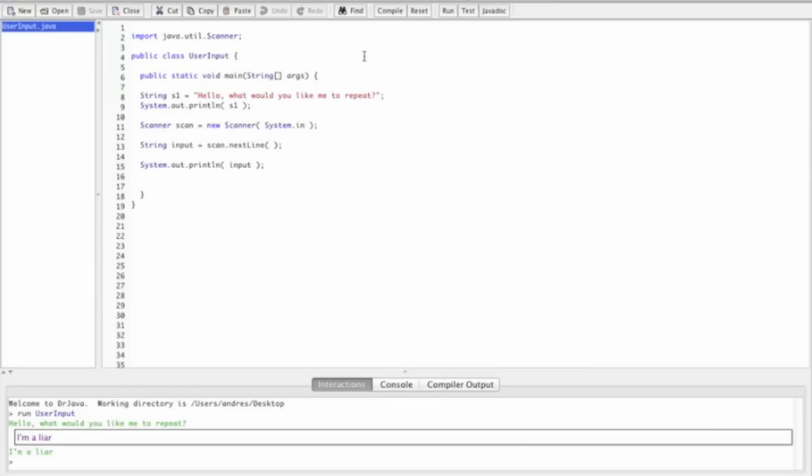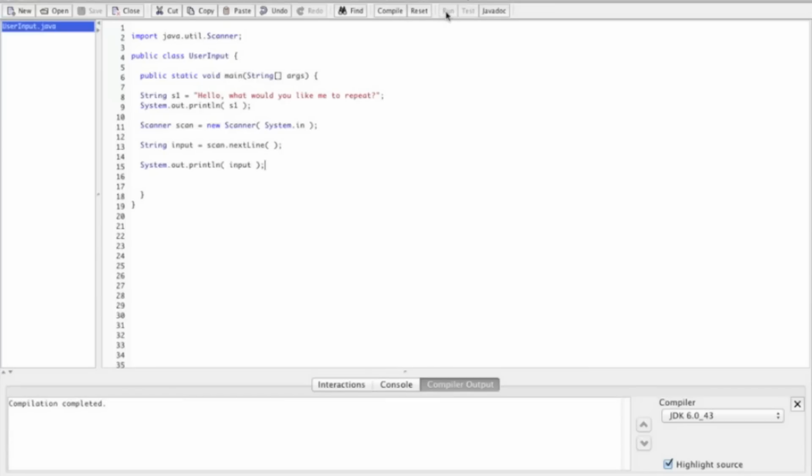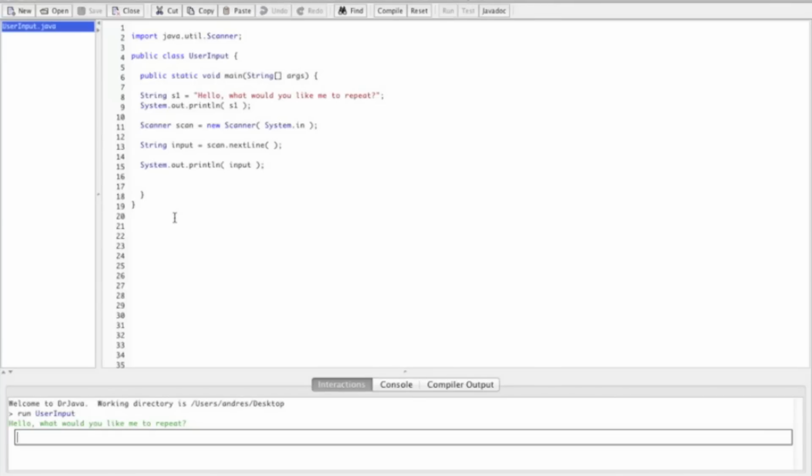Now you can also input numbers into there. Like, what would you like me to repeat? Say I put just some numbers, 6, 7. I can put a space, commas, exclamation, whatever. And it will output whatever I put in.